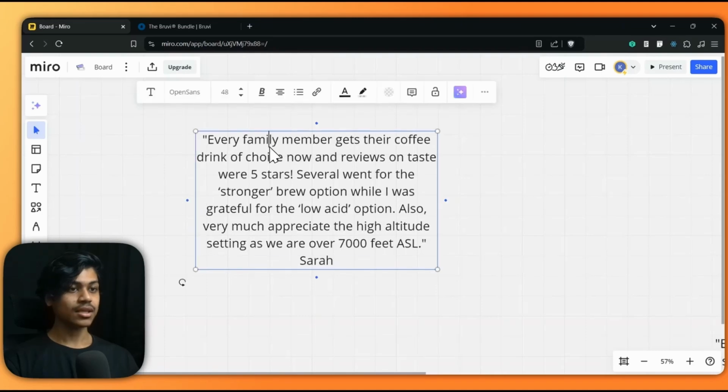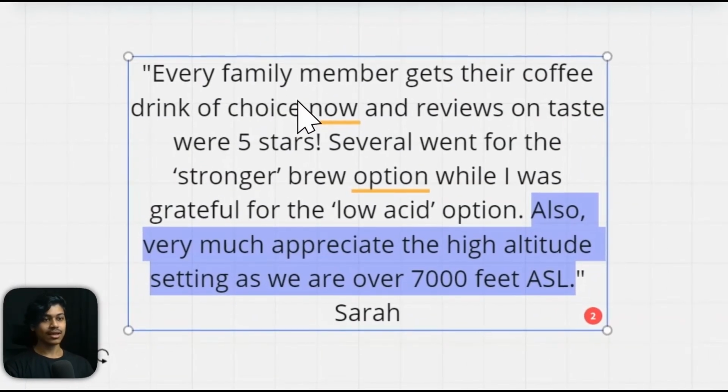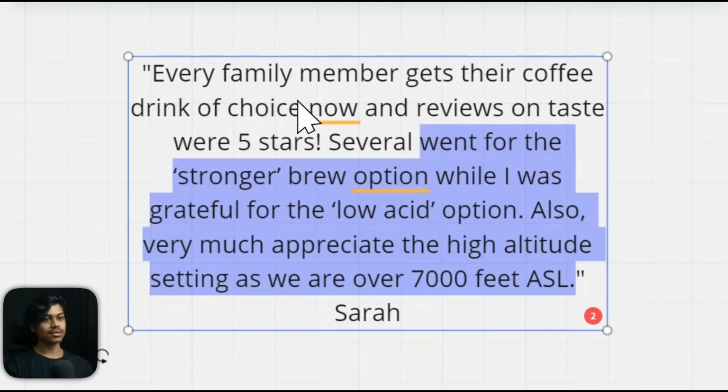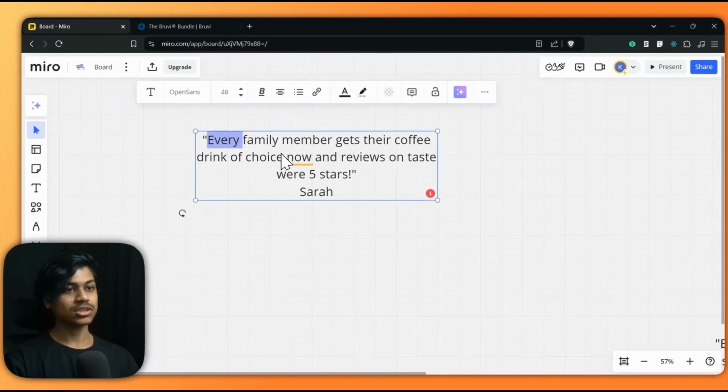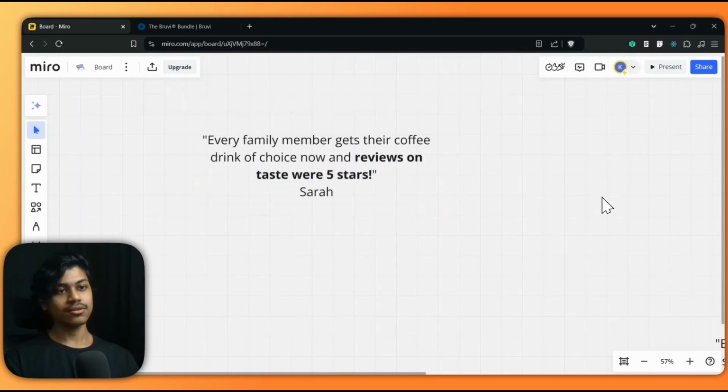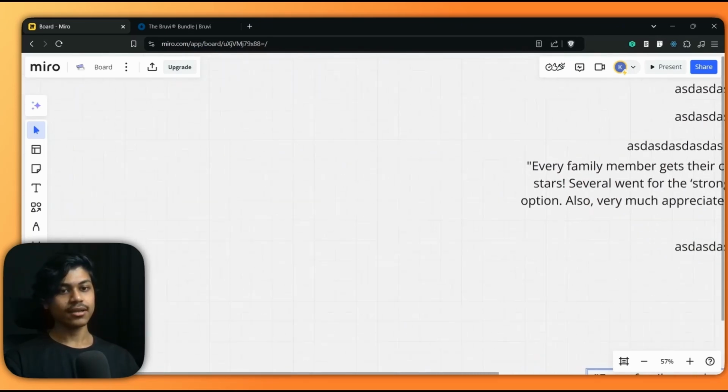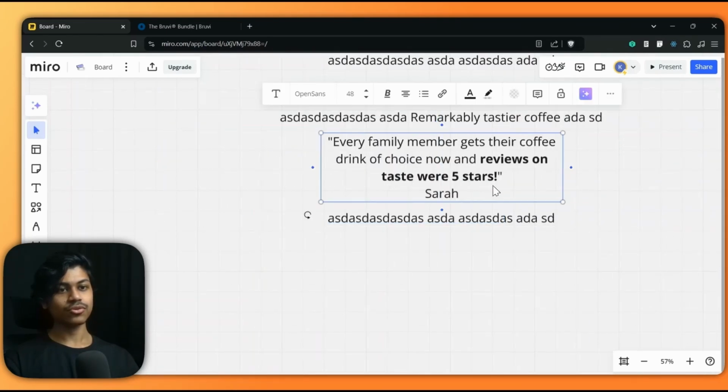And so in this review, for example, you want to shorten it. So, very much appreciate the high altitude. Is this going to prove what we were talking about? No, we're talking about taste. This is not contributing to that. Several went for the strong blue. Again, irrelevant. We don't care about what your family members wanted. All right, every family member gets their coffee drink of choice now, and reviews on taste were 5 stars. You might even want to embolden this so that it looks better and in place of this. So now you've got your little review.